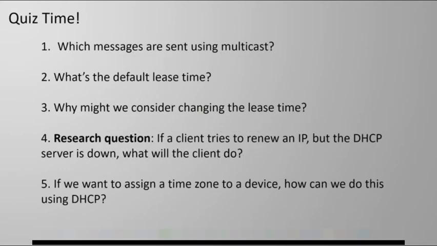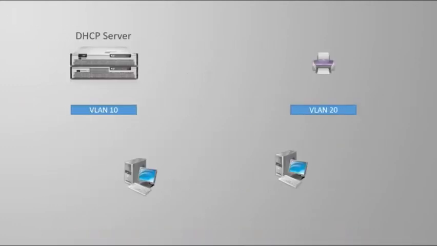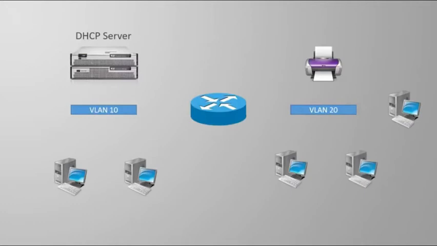Well, we've gone through quite a bit so far. You can use these questions to see if you've understood what we're talking about. We've seen that the DHCP process starts with a client broadcasting a discover message. Can you see the problem that we could face here?